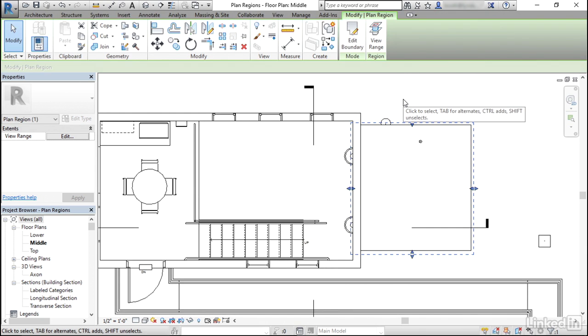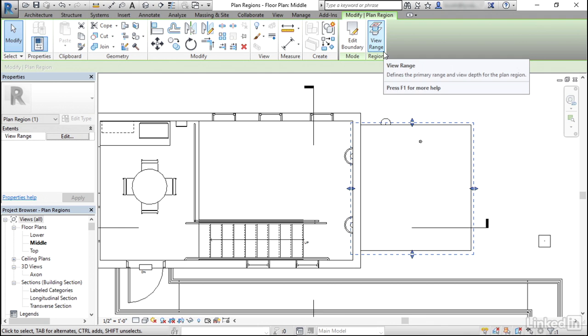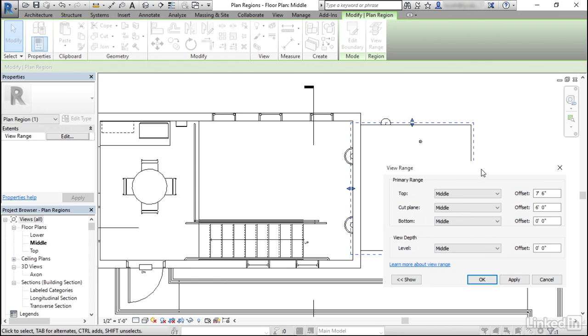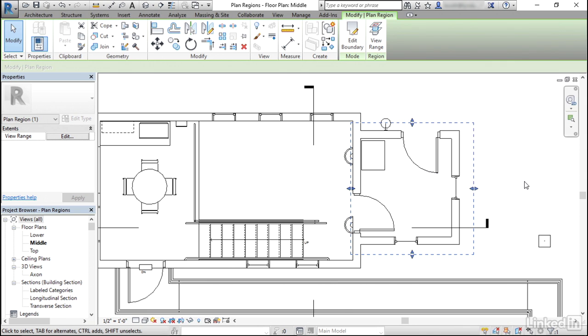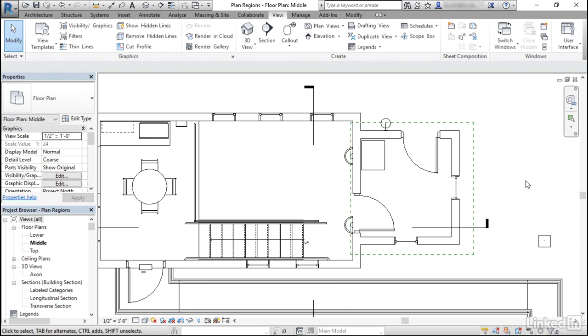When you do that, it will remain selected, and it will have this dashed outline with these control handles on here to modify it. And notice that here on the ribbon, you will now have a view range button, and that view range will apply just to this plan region. So if I click that button, I get a dialog that's very familiar, and now I can lower this cut plane down to 1,300 millimeters, click apply, and then OK. And I now have it cutting through that lower portion of the plan only at the cut plane of 1,300, where the remainder of the plan is cutting at the higher value of 6 feet.